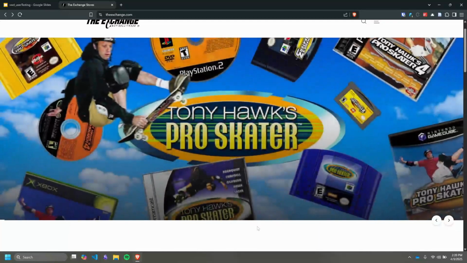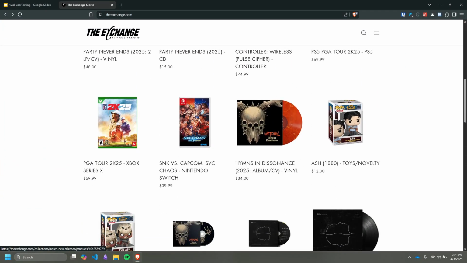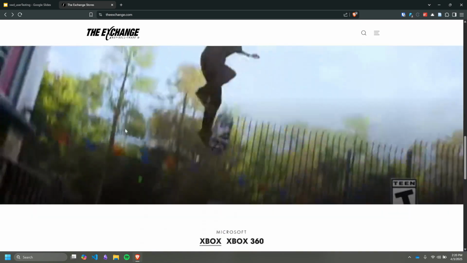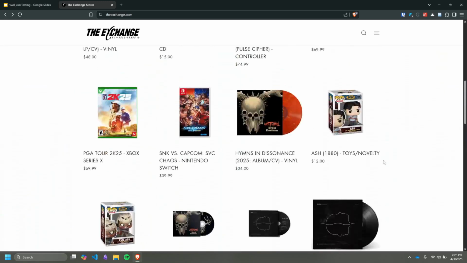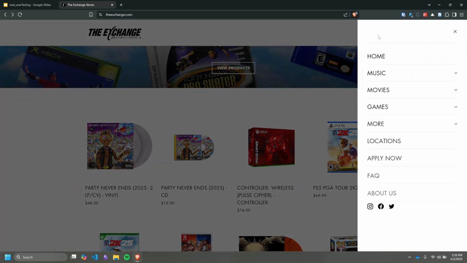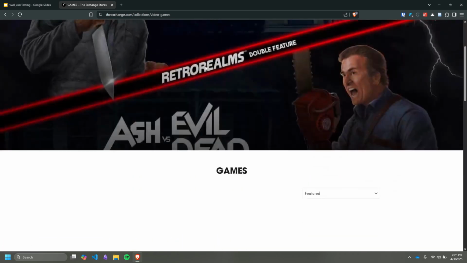So where would I go to find PlayStations? So it does look like they have gaming stuff. I just need to figure out where to find their game systems. So I click on the hamburger menu. I get a menu as I would expect, and then I can go to games.